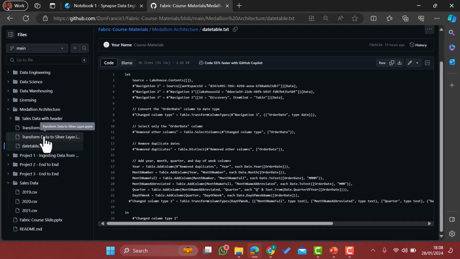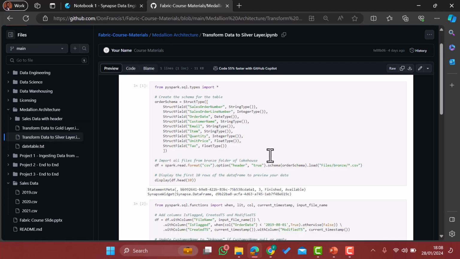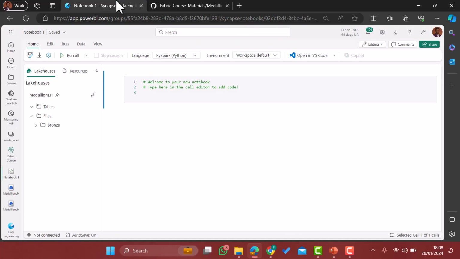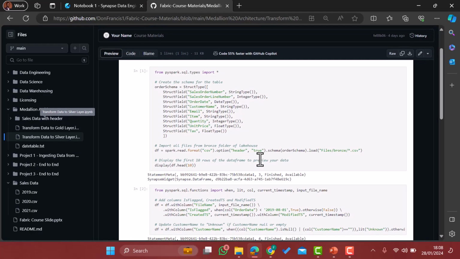So this is the notebook to transform this data to silver layer. What I will do is copy each and every cell code here in my GitHub repository into the notebook that I created on my Fabric environment. Now I'm using this notebook because it's actually available from the Microsoft documentation. But where it gets interesting is where I'm going to replicate this same Medallion architecture using data flow.